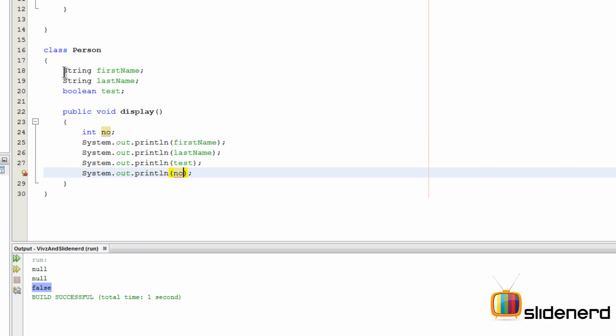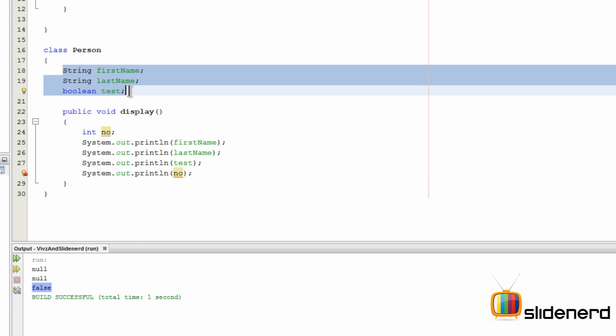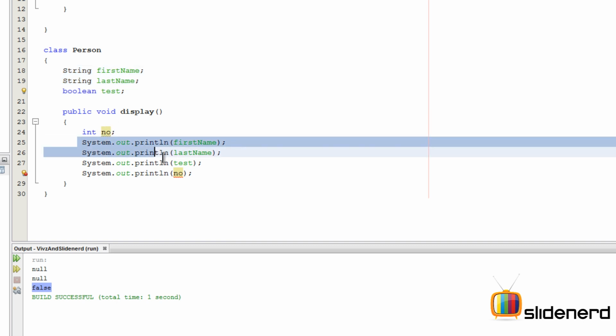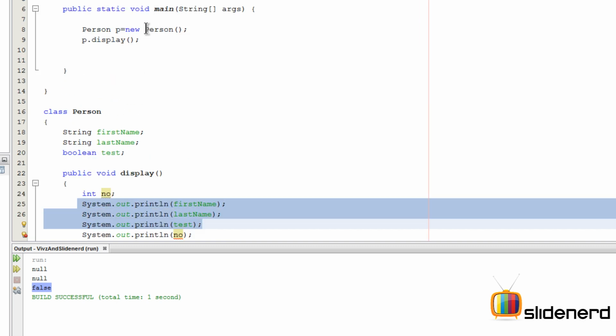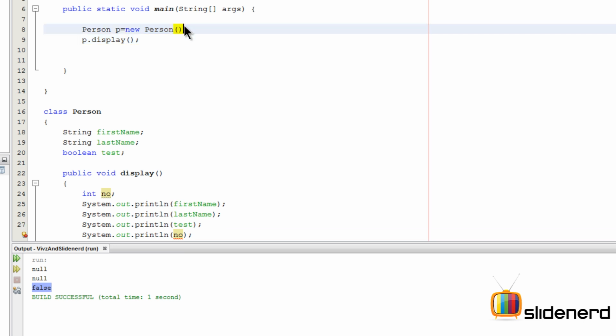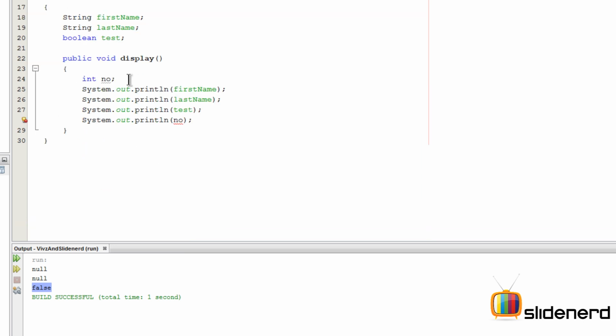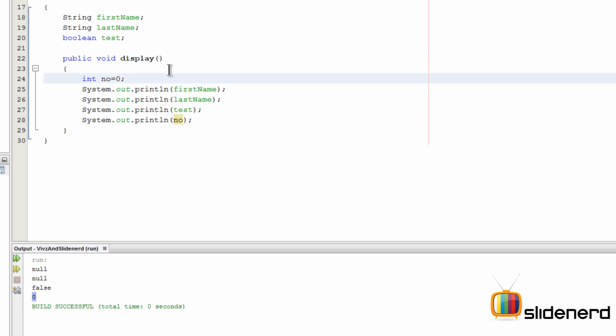In other words, you can use instance variables without initializing them because they are initialized by this constructor here when you call new person. But when you declare a local variable and when you try to use it without giving a value, Java is gonna give you an error. In other words, you have to give a value over here. As you guys notice, now the error goes. So I say control S, shift F6, I can see 0 over here, and that's how local variables work.